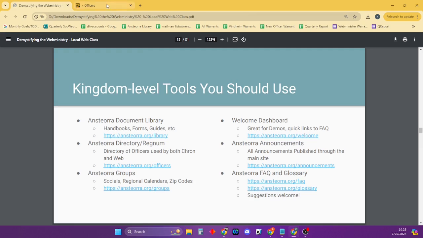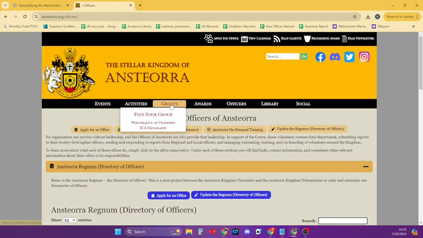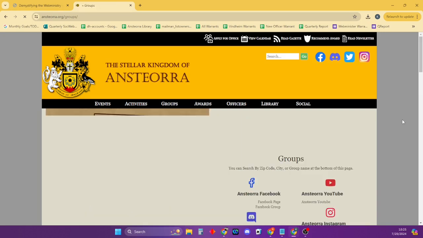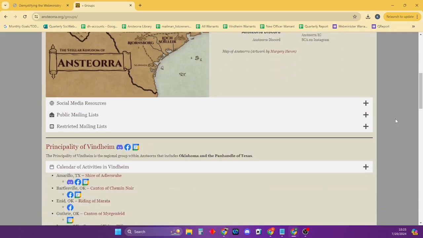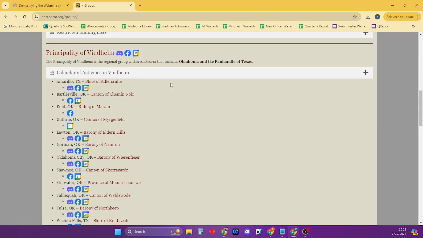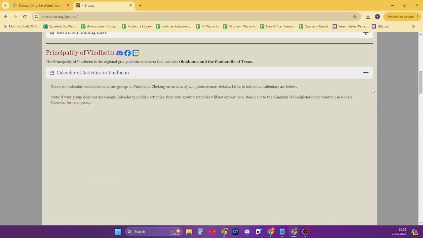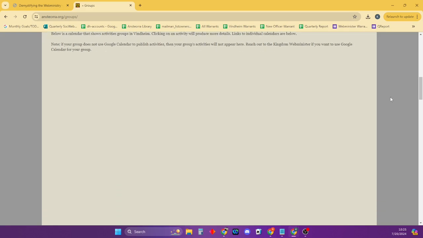Next one, Ansteorra.org/groups. I've done a fair amount recently to try and make this page useful, so I want to highlight just a couple of things. Come on, Internet. You got this. Here we go. Kingdom socials are right up at the top. We've got links on here for socials and calendars as I am aware of them. But a new thing that's pretty cool is we also now have these calendars of activities on the groups page.